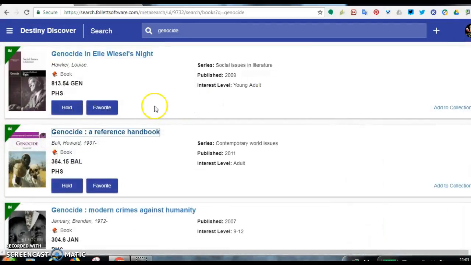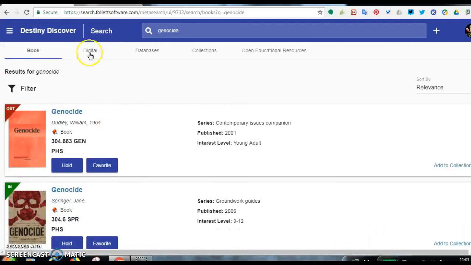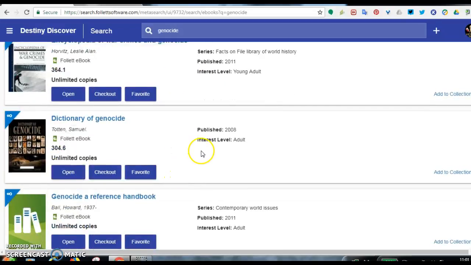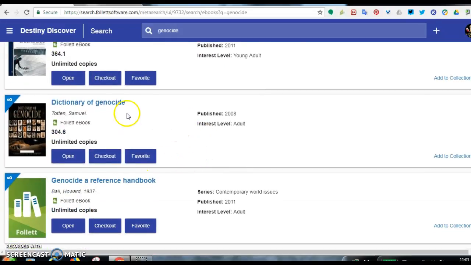I close out the details, and I go up here to filter this. I can see that I do have a digital book, Encyclopedia of War Crimes and Genocide, Dictionary of Genocide. I am going to open this one.